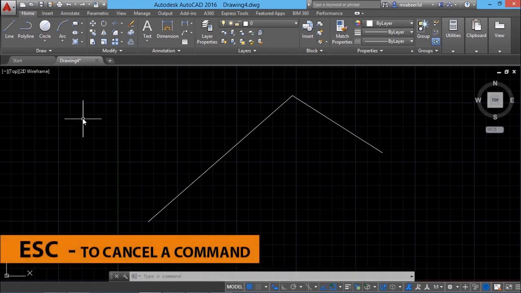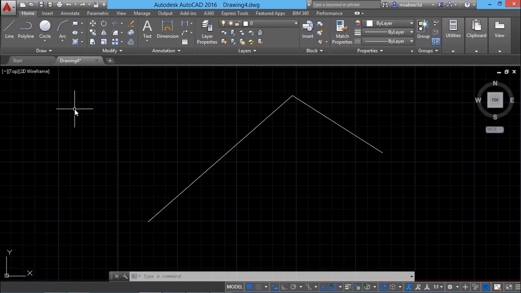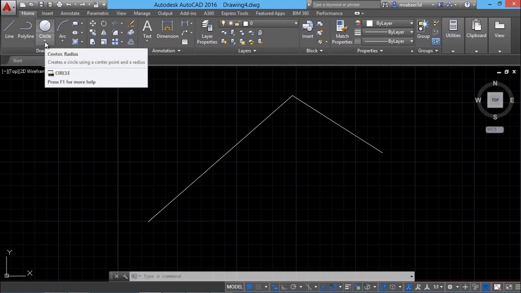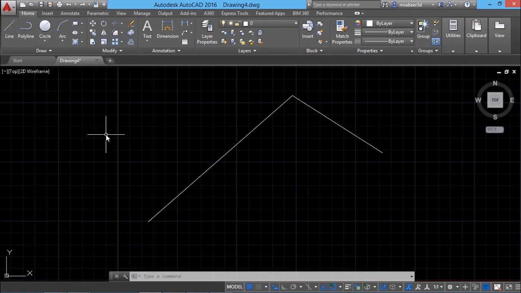Next, I would like to construct a circle. But this time, I'm not going to use the ribbon to choose the circle command, but instead, I'll type the first letter of the circle command, that is C. In AutoCAD, each and every command has abbreviations, which we can memorize and input. So I'll type the letter C.